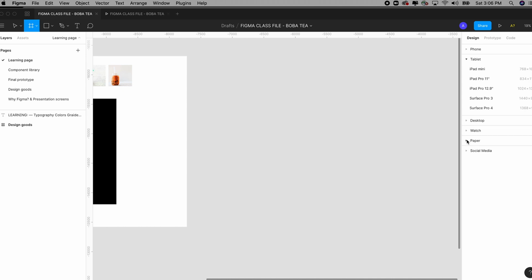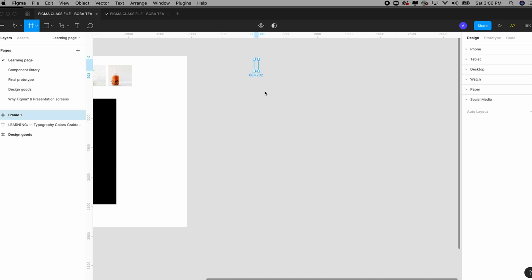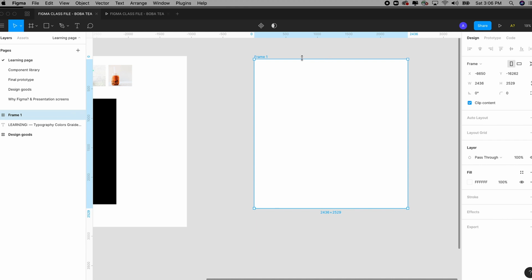So it has phone, it has tablets here. So you have an iPad mini, iPad Pro, it has desktop. If you're looking to design for a MacBook Pro, a Surface Book, an iMac. It has watch templates here, it has paper, it has social media. For this case, you can also just click and drag and make any type of artboard size that you want. And you can manipulate the sizes with the width and height here.